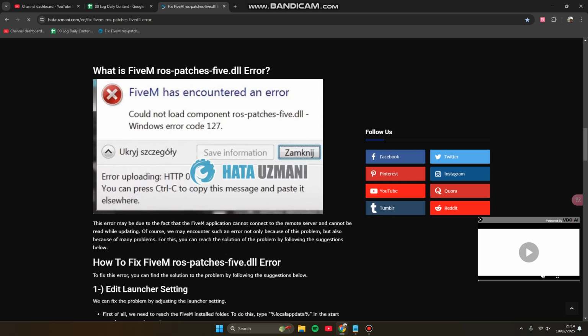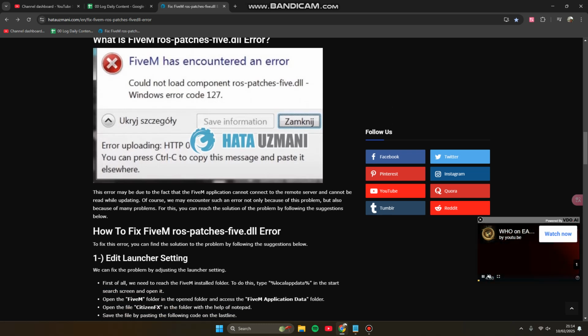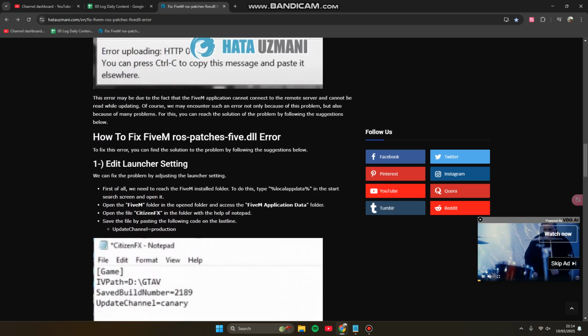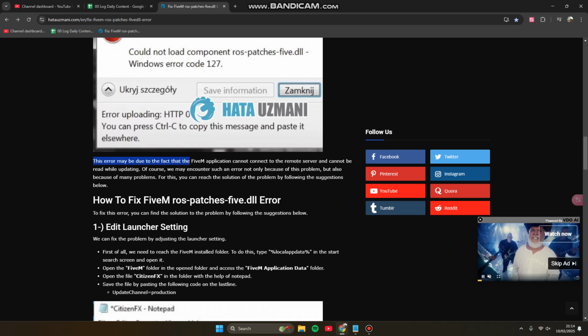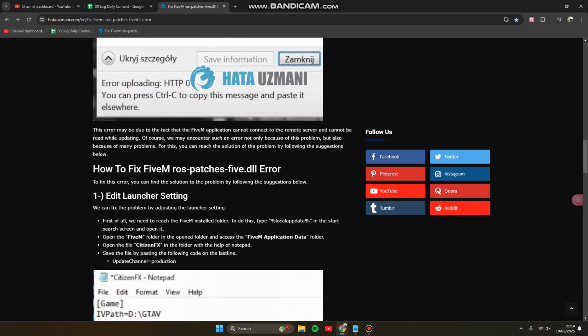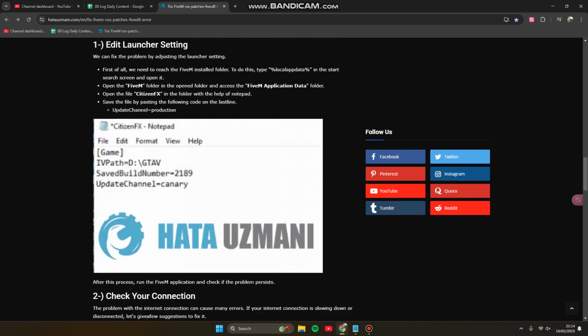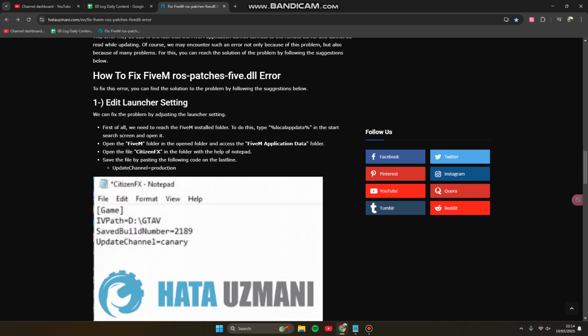Today I'm going to show you the FiveM ros-patches-five.dll error, or Win7 error. This error may be due to the FiveM application not being able to connect to the remote server, so it cannot be read while updating. Of course, we may encounter such an error not only because of this problem, but also because of many others. So there are some variables. Here you can try to fix it by following this suggestion.